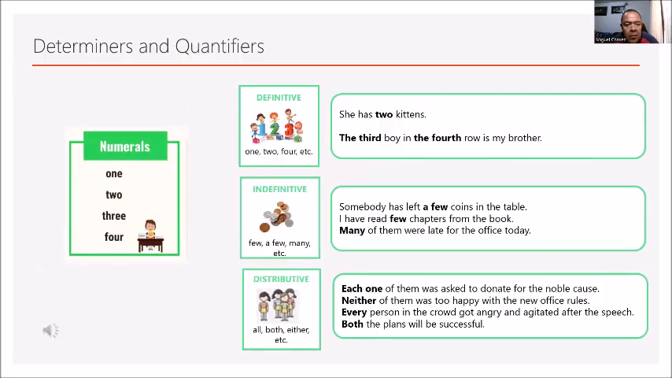When numerals are placed in front of a noun to quantify the noun, they are called numeral determiners, for example, 3 kittens. Numeral determiners can be classified into 3 types. Definite numerals such as 1, 2, 4, second, first, etc. For example, she has 2 kittens. The third boy in the 4th row is my brother.